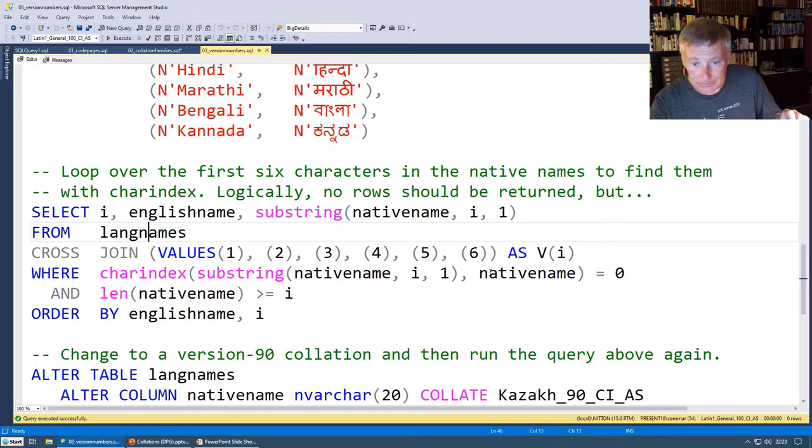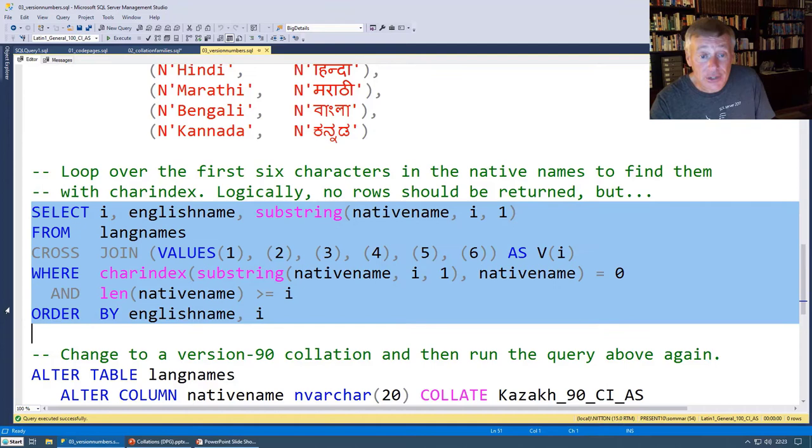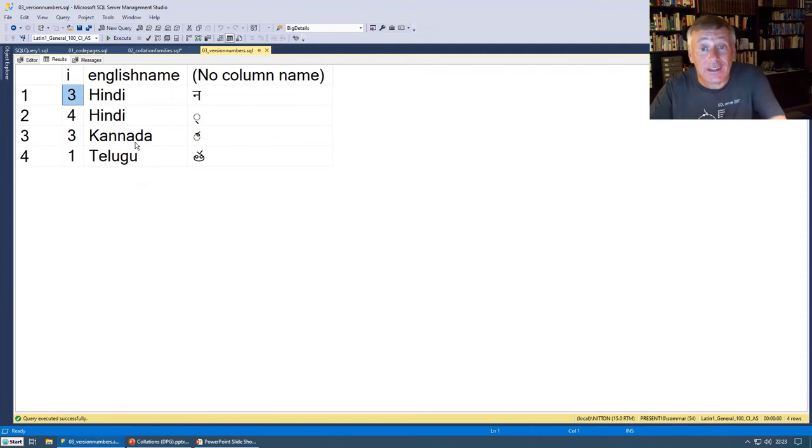Still, that is what we're going to do. There's also a filter on the length, so we don't try, for example, the sixth character when the name is only 5 characters. Anyway, this query should not return any rows, but I get 1 for Telugu, 1 for Kannada, and 2 for Hindi. So in the version 80 collation, 2 of the characters needed to write the name of the Hindi language in Hindi itself are undefined code points.